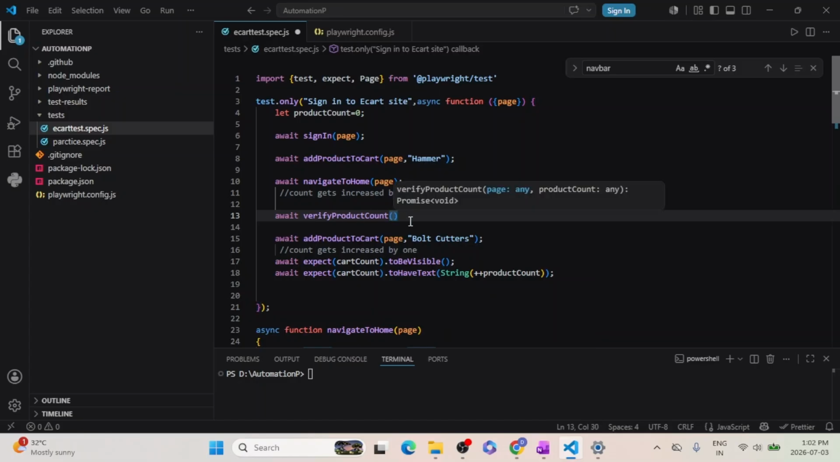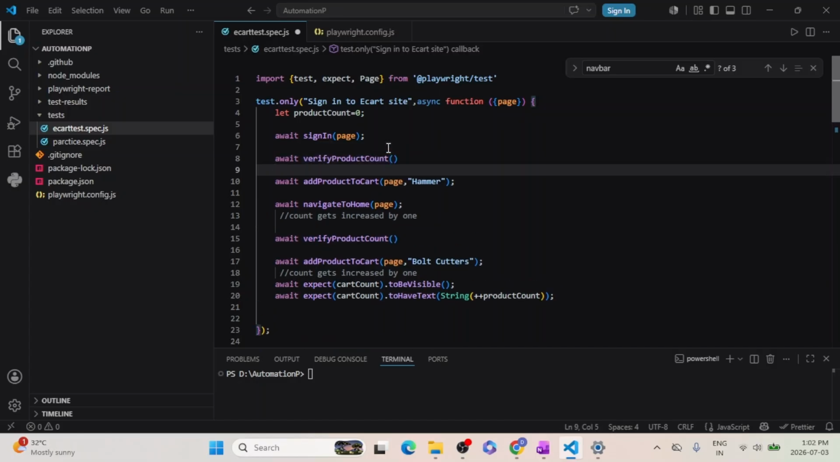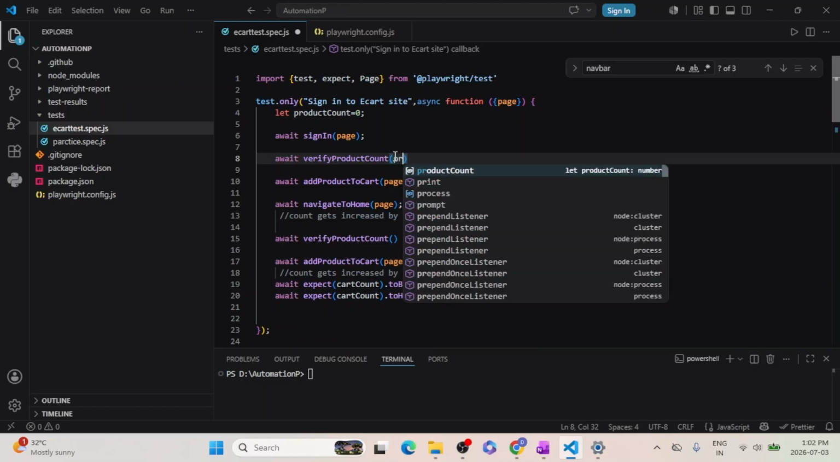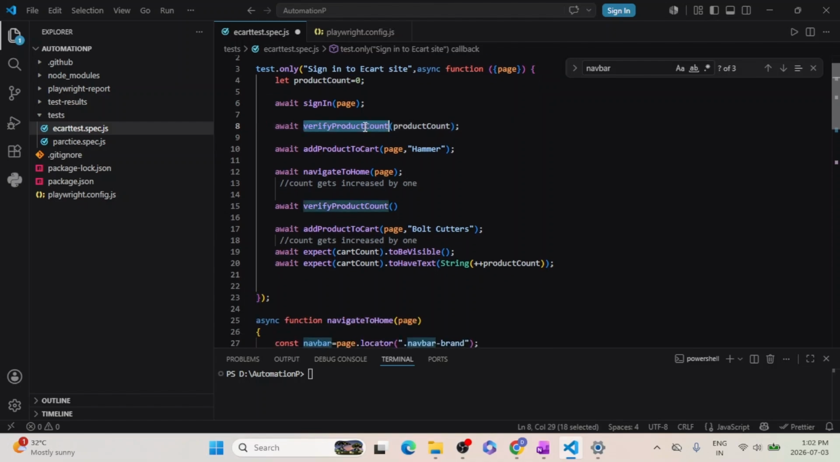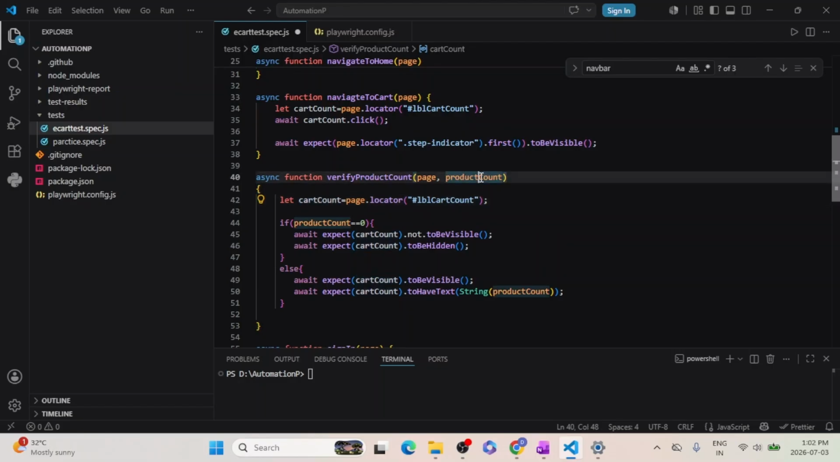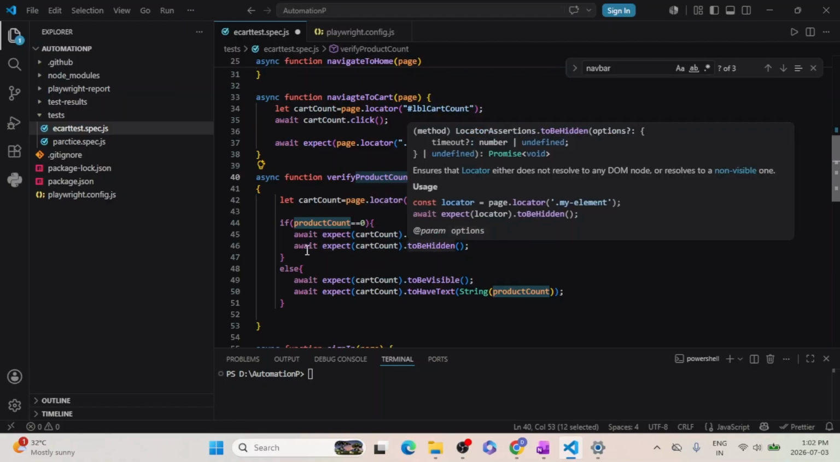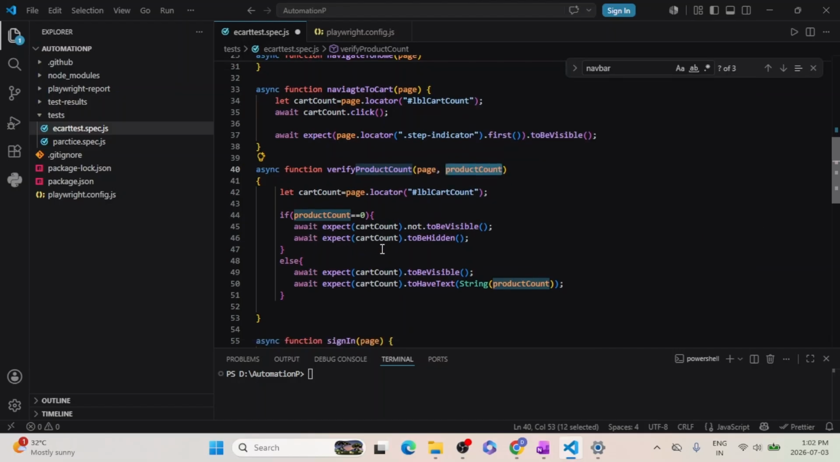For the first time, we know that the product count has to be 0. Once I sign in, the product count has to be 0. Once I pass the product count from here, for the first time the product count is 0, and it will call this method, verify product count. This product count is passed here as 0. If the product count is 0, we know that it will not be visible or it will be hidden. Just one of the assertions is more than sufficient, or you can use two if you want.